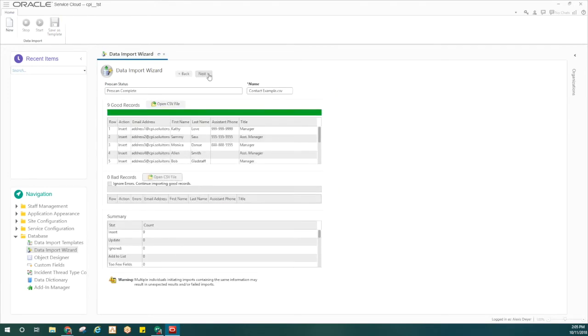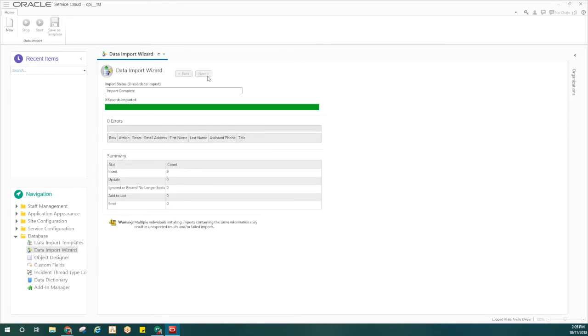Select Next and your import will be evaluated for errors. Note that the results are in the content pane. If there are no reported errors, choose Next and your data will be imported.